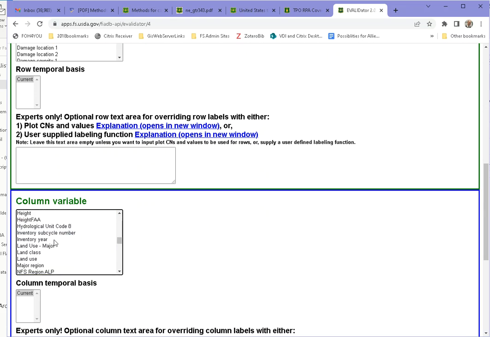And again, I could choose any of these things. And again, some of it through trial and error, you might find that it doesn't have any meaning. Maybe ownership class. Let's just say ownership class or owner group.